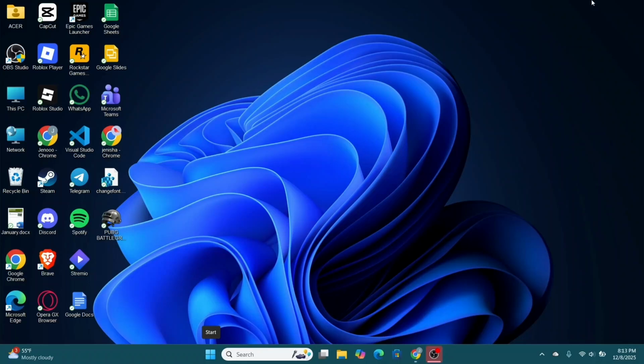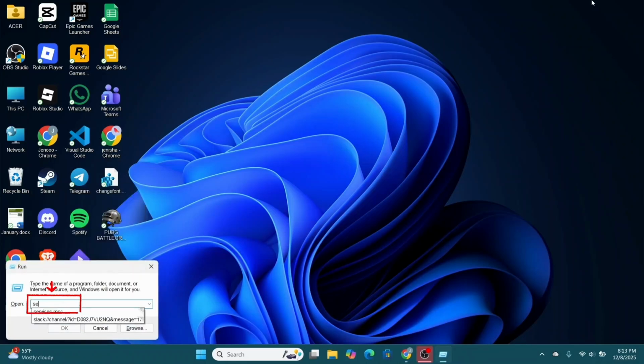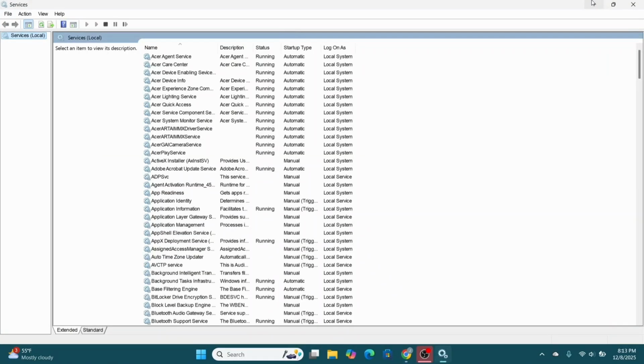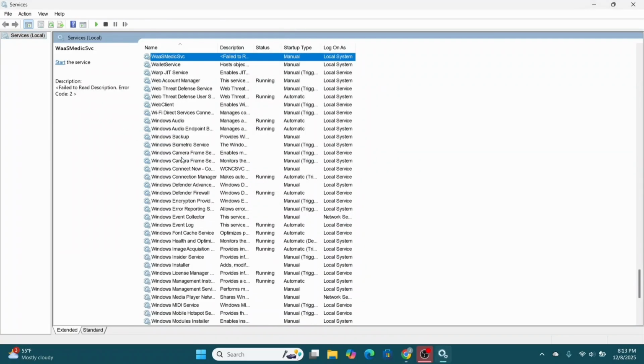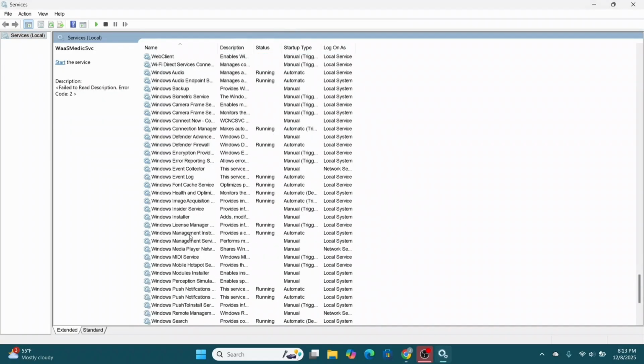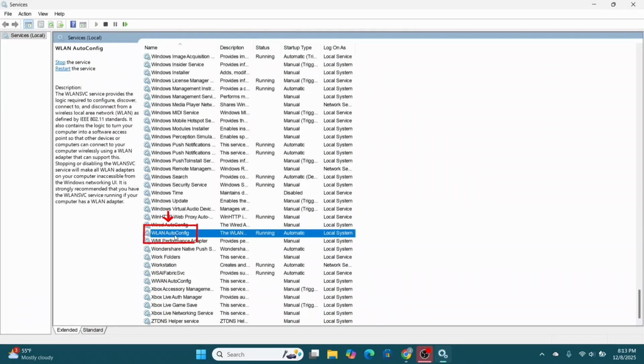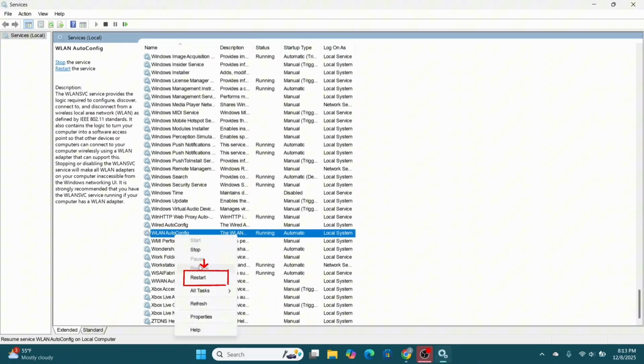Go to Windows plus R and type in services.msc and hit enter. Once you hit enter, you can restart these services. Go over and type in W, and within W search for WLAN AutoConfig, this one right here, right click on it, select the option of restart for this one right here.